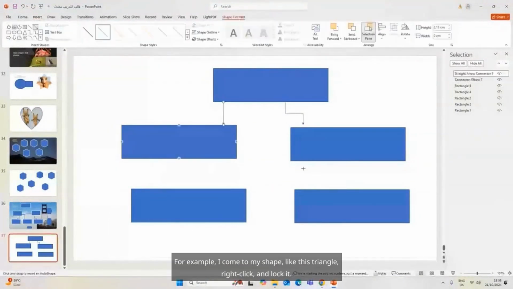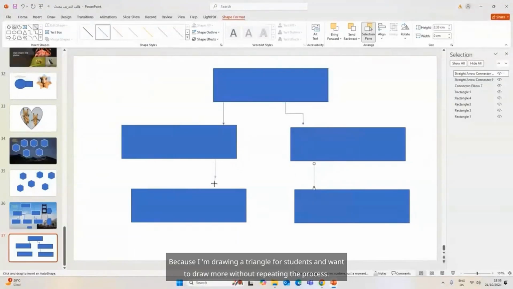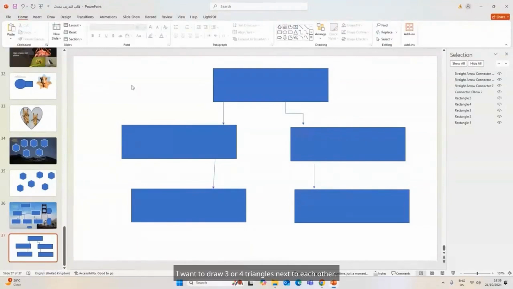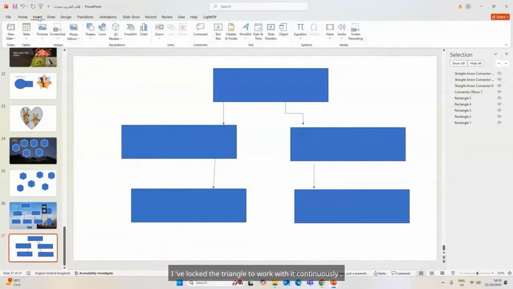I can also do something else. For example, I come to my shape like this triangle, right click and lock it. Why? Because I'm drawing a triangle for students and want to draw more without repeating the process. I don't want to keep going to insert, then shape and drawing it repeatedly. I want to draw 3 or 4 triangles next to each other. So I go to insert, shape, select the triangle, right click and lock it to draw multiple triangles. I've locked the triangle to work with it continuously.